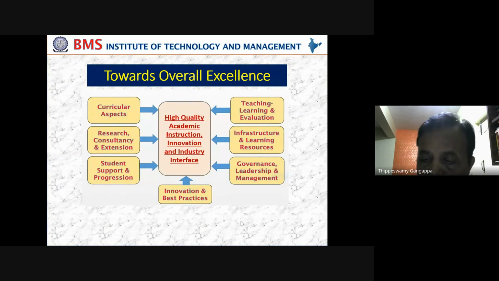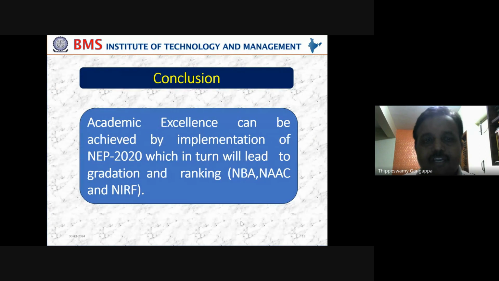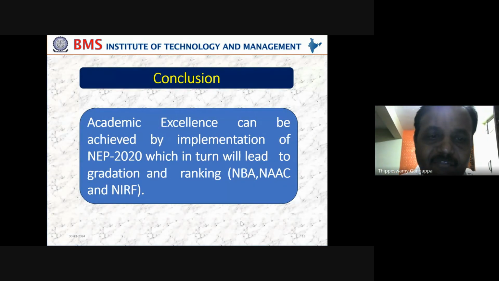That's the conclusion. Academic excellence can be achieved by implementation of NEP 2020, which in turn will lead to gradation and ranking, maybe NBA, NAAC, NIRF, etc. Nowadays we are focusing on these credibilities. So ultimately, I conclude this session by saying that visibility is possible only with credibility, but not with publicity.